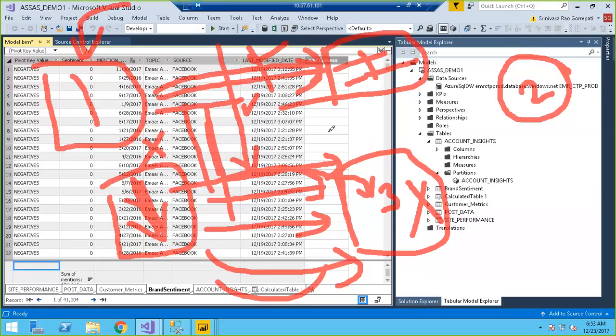So this is what a partition is, how you are going to create a partition, how you are going to process a partition, and why a partition. This is what it is about partitions. So in a table you have the partitions concept.